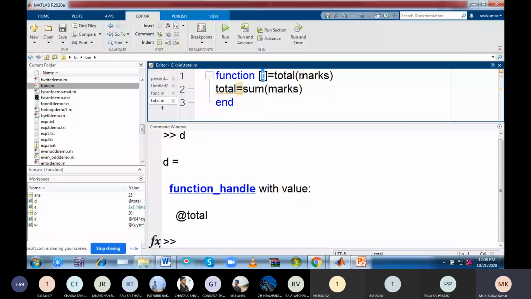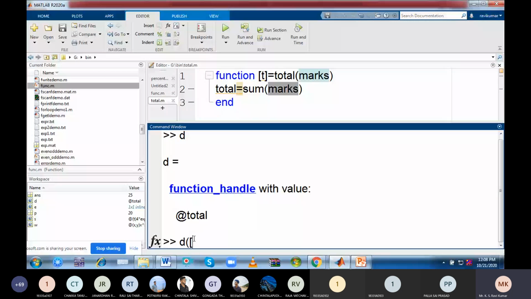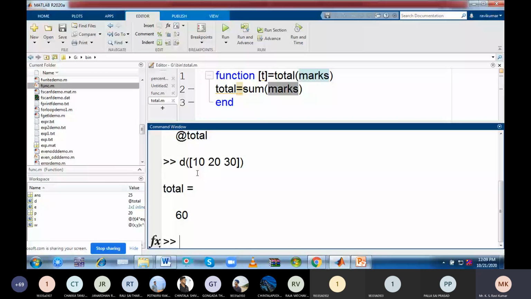So maybe we have to give d of 10, 20, 30. Yeah. So now it's working. So we have passed 3 elements because we need 3 subject marks as input, right? So if I simply give 3, 3 is the sum of 3 only. So 3 was coming as output. Now into d we need to pass the 3 elements which are the individual subject marks. So when you pass that, then you are getting the total of that. Okay. So that is what we need to do. 10, 30.